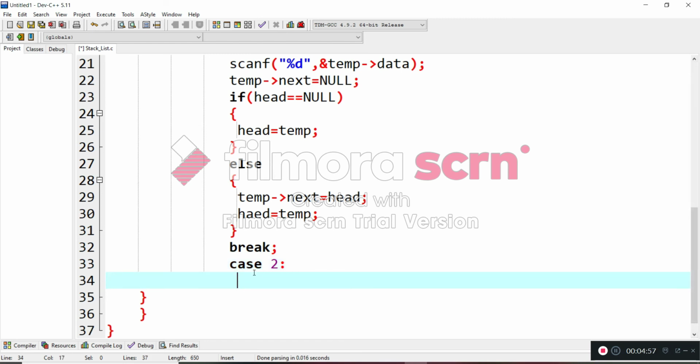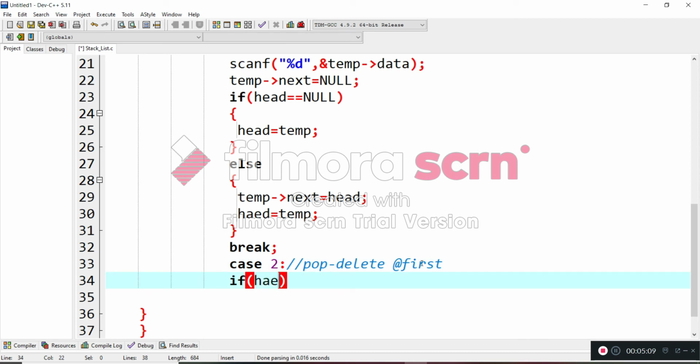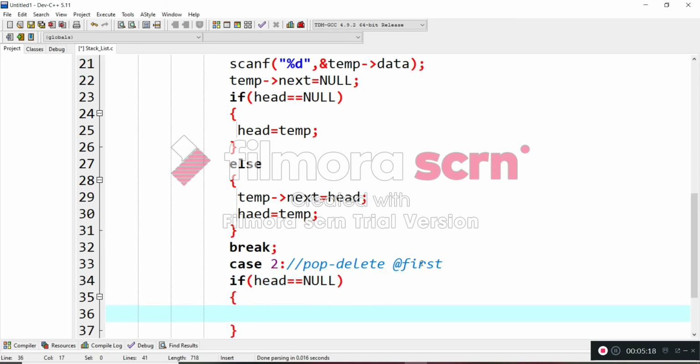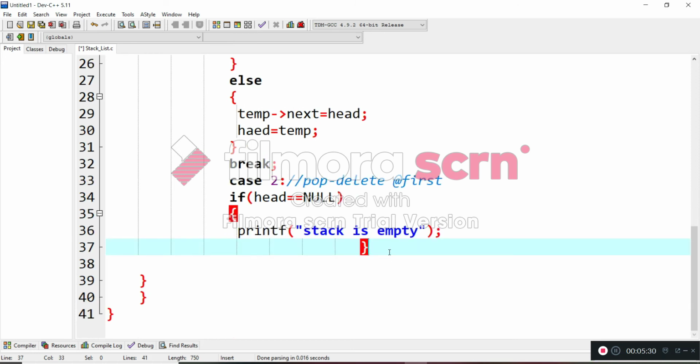Then case 2. Case 2 is nothing but pop. Pop means delete at first. So delete at first, as usual. First you have to check whether your head pointer is null. If your head pointer is null, then you simply display that the stack is empty. Otherwise you directly move on to the else part.